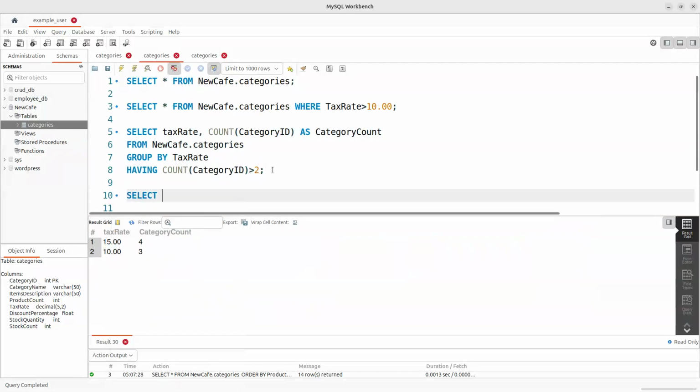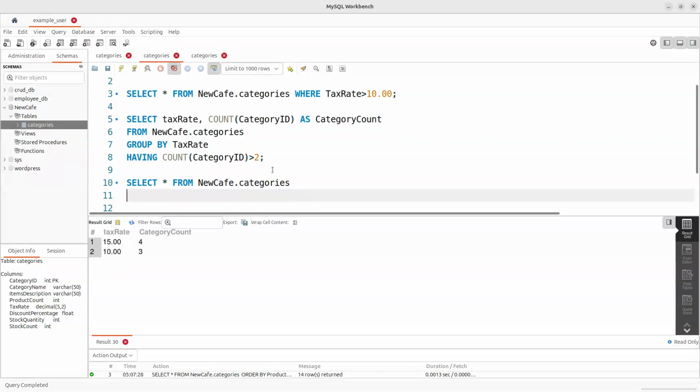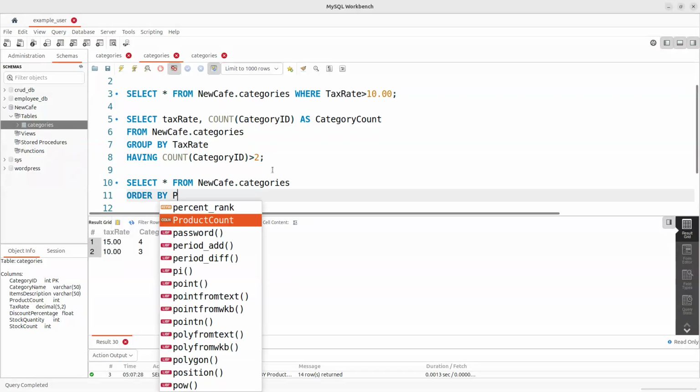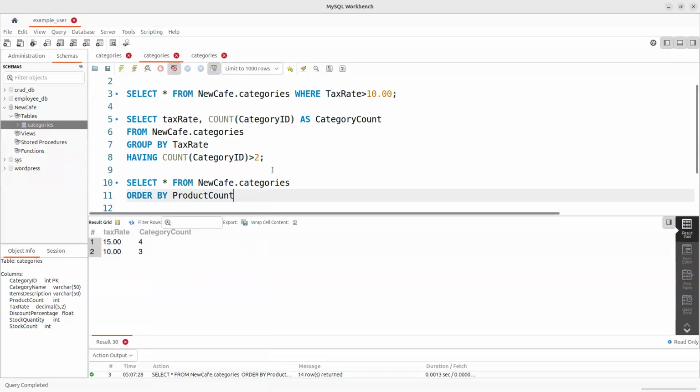SELECT * FROM new cafe and our table categories ORDER BY product count DESC. Okay, so let's execute it first, then we will discuss it.